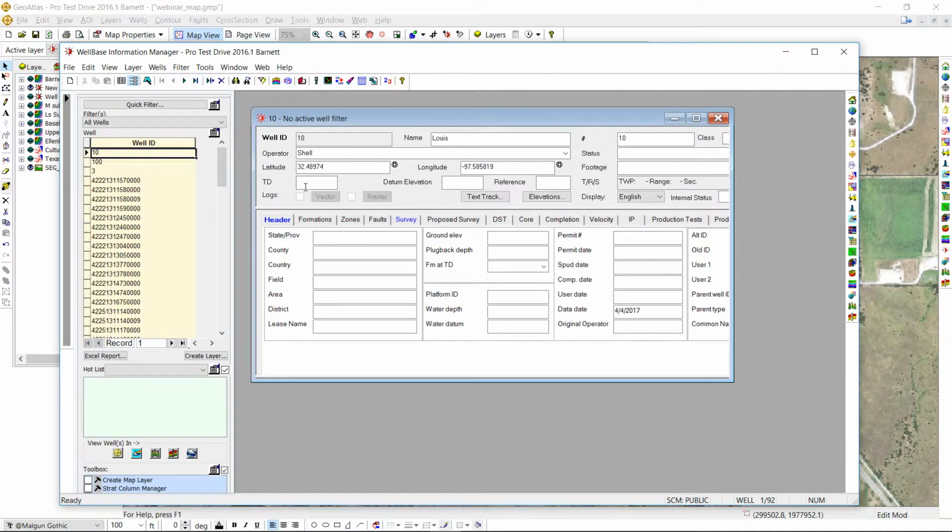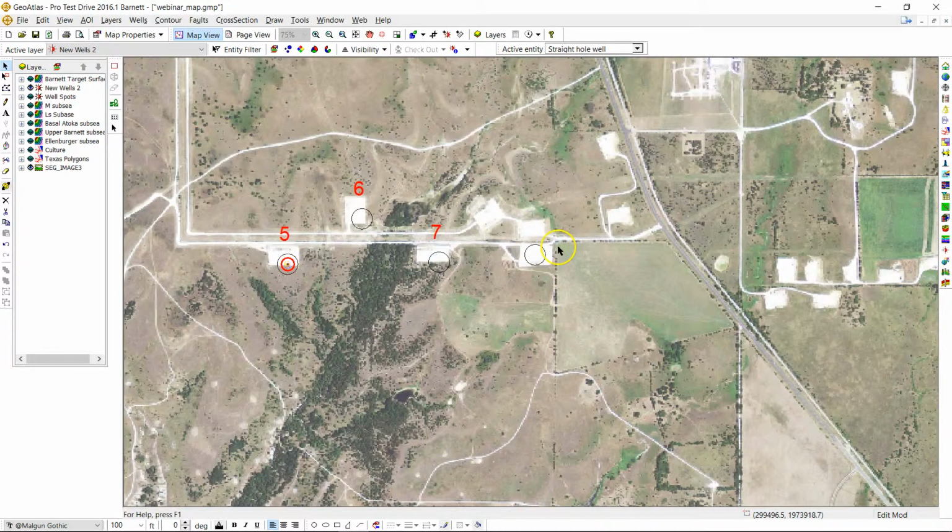Alright, so over here, for total depth, I'll put 0 because there is no depth. Datum elevation, 1,000 feet in this location. And I will save this well. It's good to go. Now what we should do is update this layer.